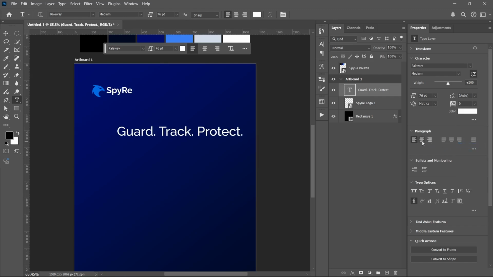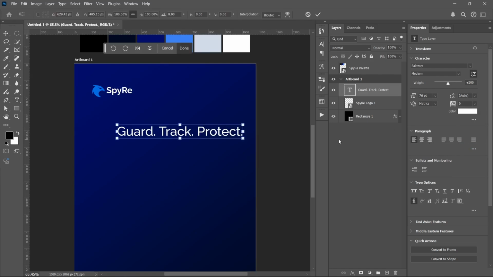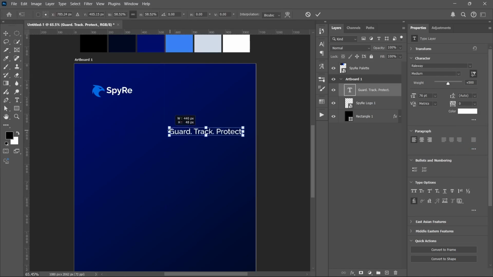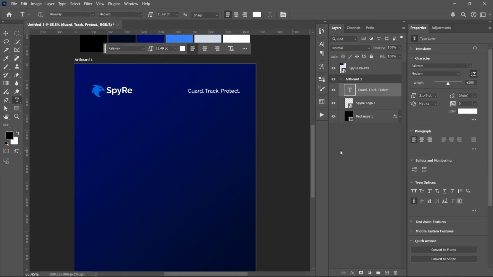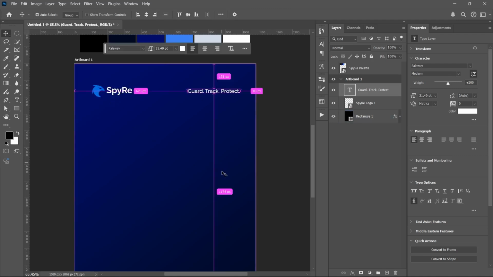The line spacing, the tracking should be 0. Then I'll reduce the size as well. It's still looking too big, so I'll reduce it some more. I'll press enter. Then while holding my control button, I'll left click on the logo to create a selection of the logo. Then I'll select the tagline layer, and then I'll come to the top and press this to make sure that it is centralized against the logo. And I'll press Ctrl D to deselect.